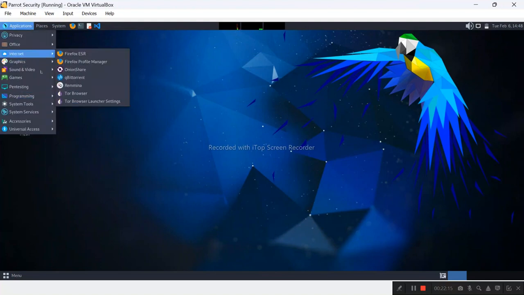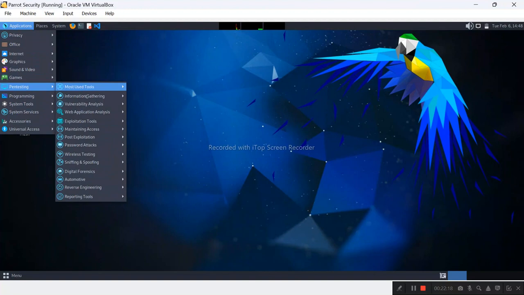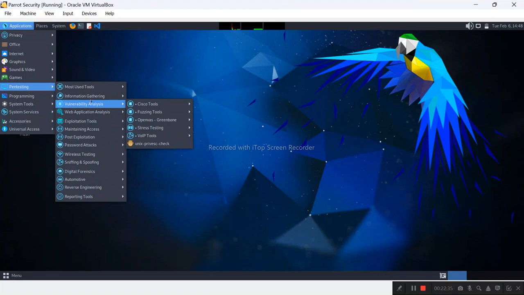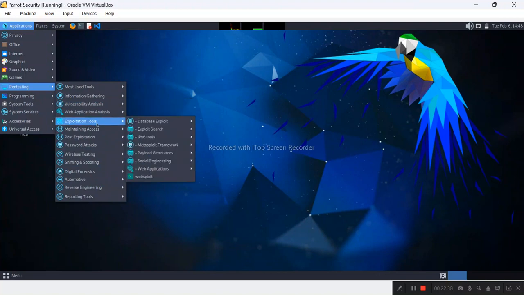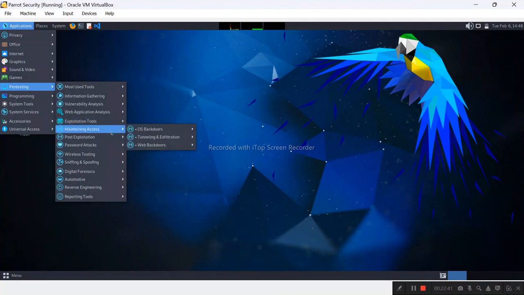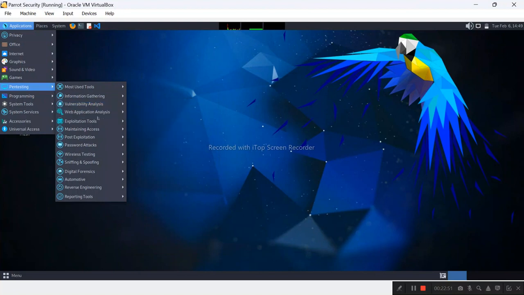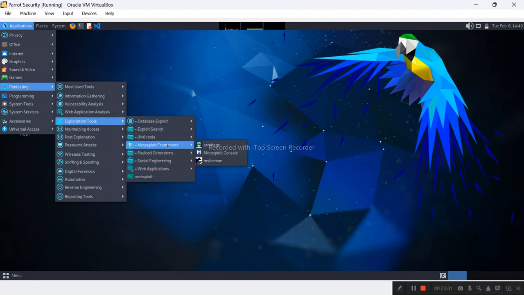If you go to applications, you go to pen testing, these are all the tools that you have. The most used tools, information gathering. These are the stages of hacking, like what we discussed: information gathering, vulnerability analysis, exploitation, and whatever. So you have time to learn all these tools. Metasploit automatically comes within the system itself, so you don't even need to install it. We have information gathering tools, vulnerability analysis tools, web application analysis, then exploitation, and as you can see from exploitation, that's why you see the Metasploit framework.